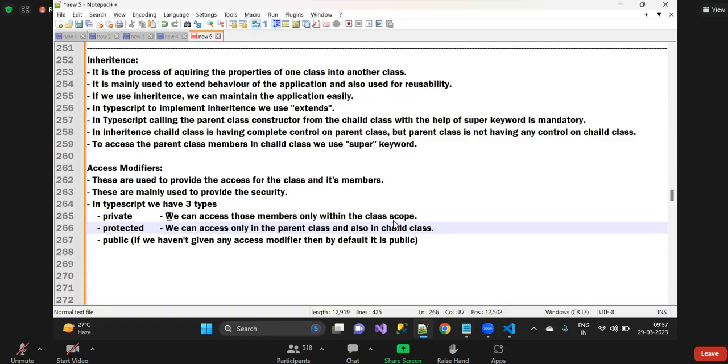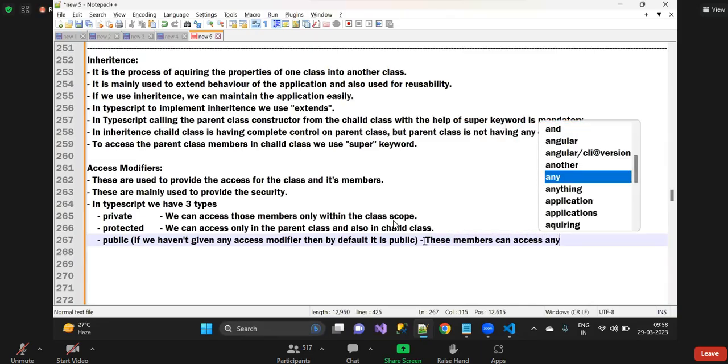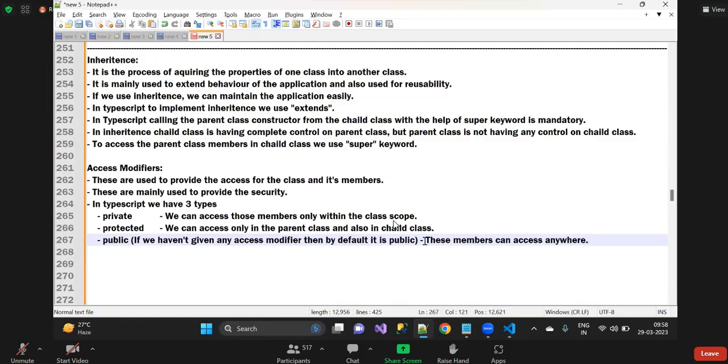Understood? But if it is public, we can access it anywhere. That means these members can be accessed anywhere, I can say.